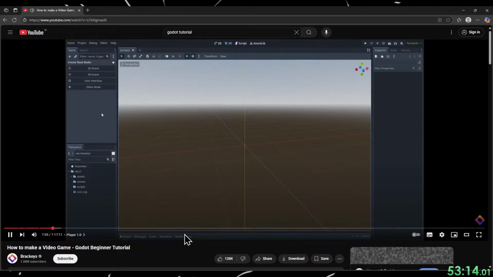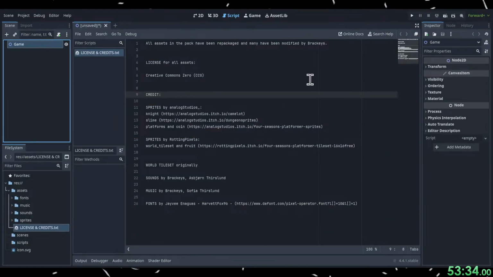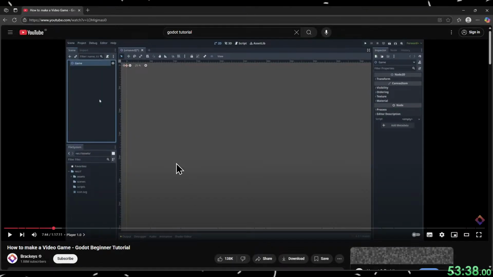Put everything together. This is going to be a 2D game, so I'll select 2D scene. And let's rename this from Node2D to Game. And classic. Oh, I forgot to show you. Right. So I made that just now, did exactly what they did.